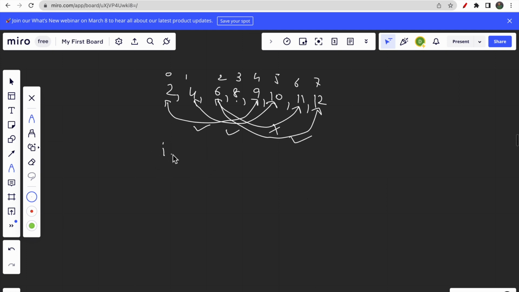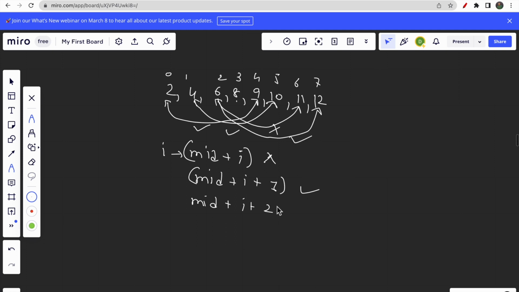So for each I, we try to check from mid plus I if it is possible. If it is not possible, then we will check for mid plus I plus 1. Then again mid plus I plus 2. Okay, for each I we do this.